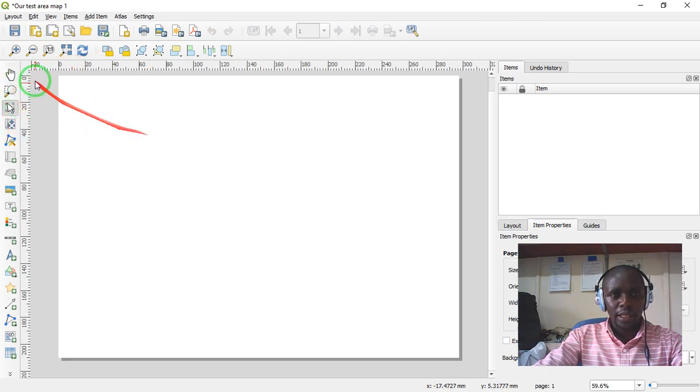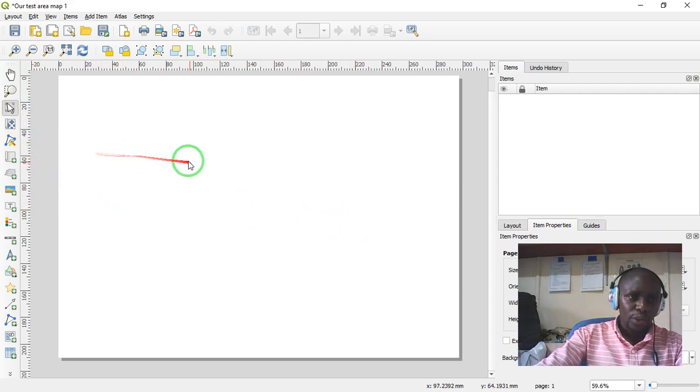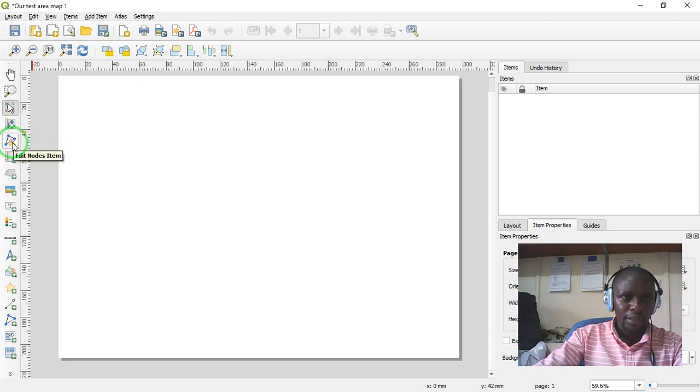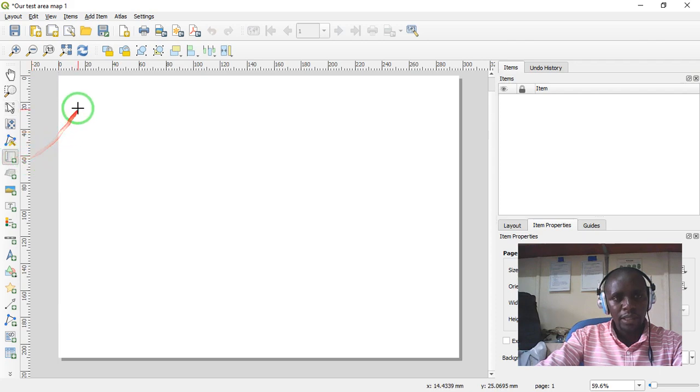So like now I want to use the hand tool, this hand tool, so that you can move the map from side to side. If you disable the hand tool and use the select tool, you can select features on the map. So what we need here, if you go down, you will see these are where you can edit notes on the map. So what we need is this one for now. Just click.